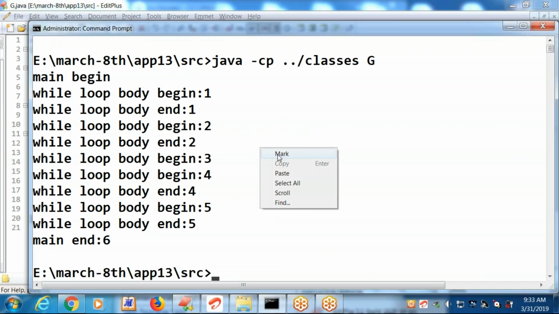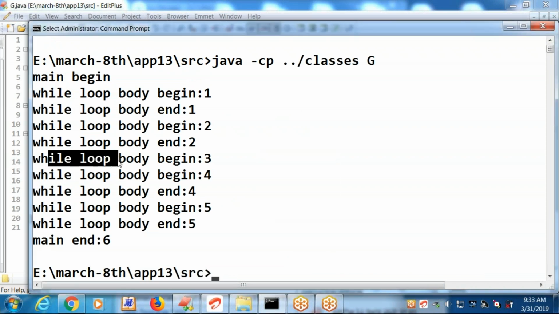Compilation and running both are successful. You can see whenever I value 3, only begin is there, there is no end. For I value 3, only begin is there, there is no end because of continue.